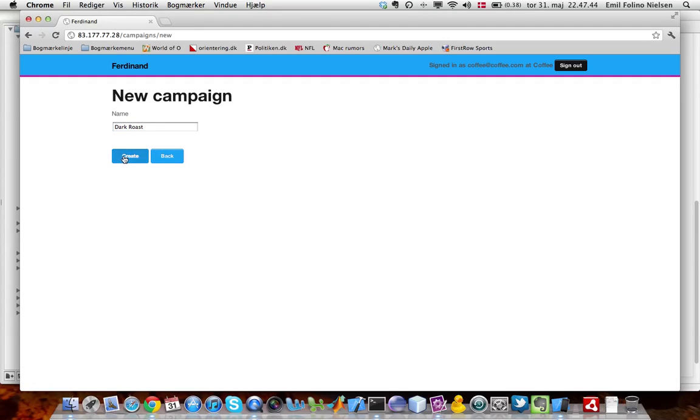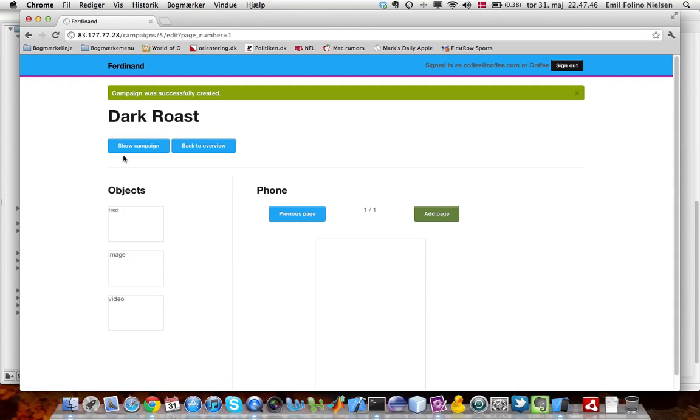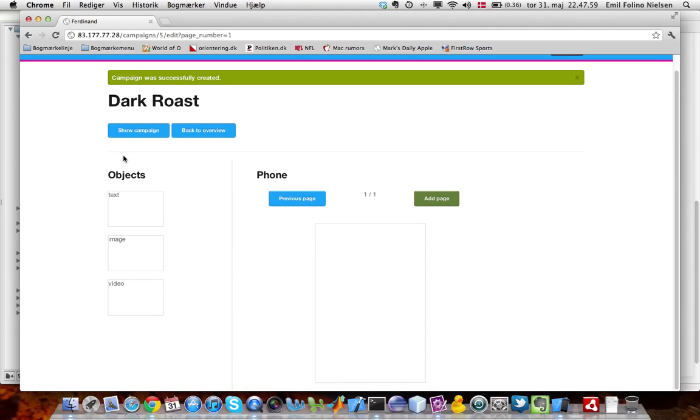We've created it, and then we're taken to the most integral view of this app. It is a drag and drop interface where the objects that you can drag into the phone are placed to the left, and then the phone in the middle of the page. And this is created in JavaScript and jQuery.